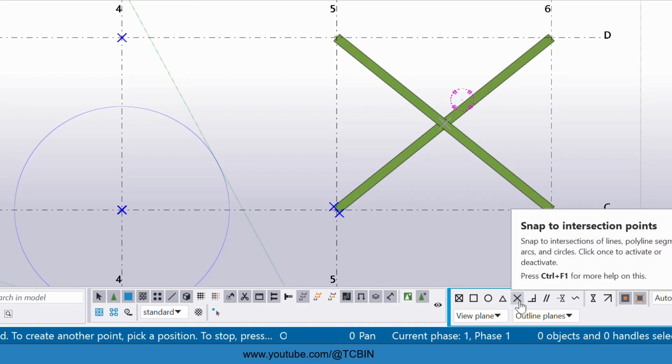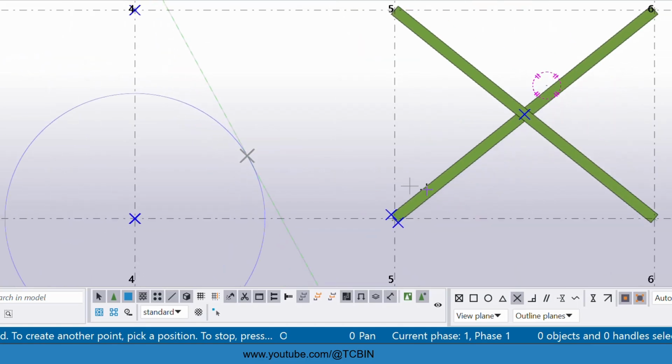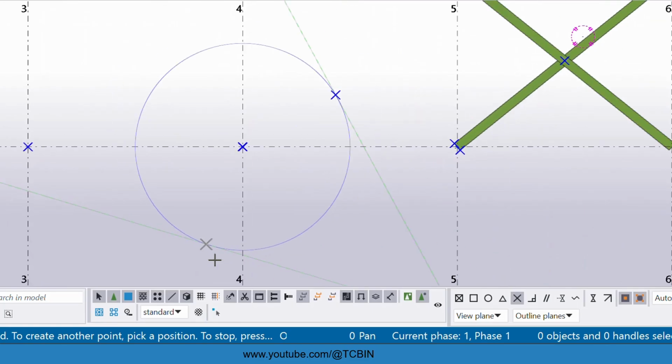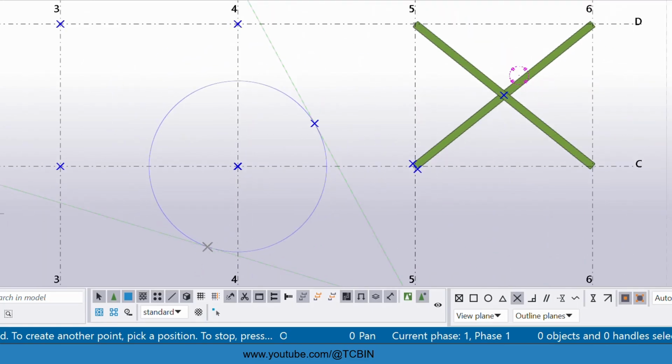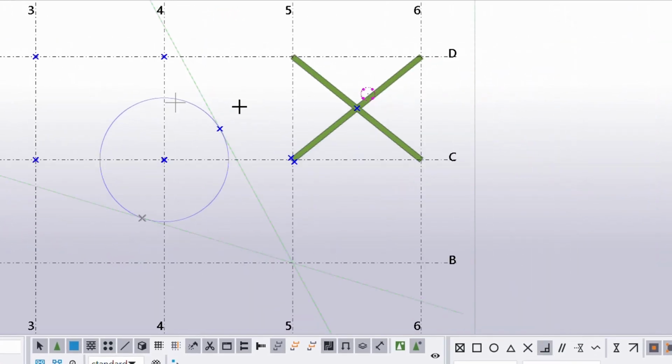Here snap to the intersection point. Let's hover, and where we get that intersection condition, it will create. Let's click exactly on the intersection, the point will get created. Here also we have the intersection. Here we can easily get the point where the circle and lines intersect. Let's turn it off.